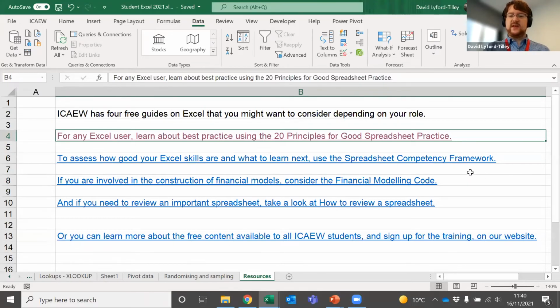We also have several other publications that I'll briefly mention. So if you're interested in checking just how good your Excel skills are and where you lie on the spectrum of Excel use and what you might want to study if you want to move on to the next level, then I would suggest looking at the Spreadsheet Competency Framework. If you are somebody who works in the area of financial modeling, we have a guide called the Financial Modeling Code. And we've just actually in the last few weeks released our newest report called How to Review a Spreadsheet, which is somewhat self-explanatory. This is what that's for. So if you're interested in that, that's also free and you can have a look at all of that.